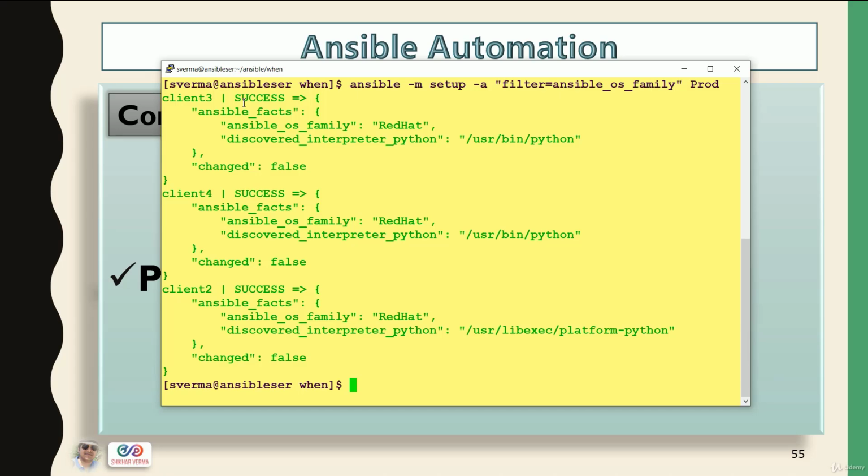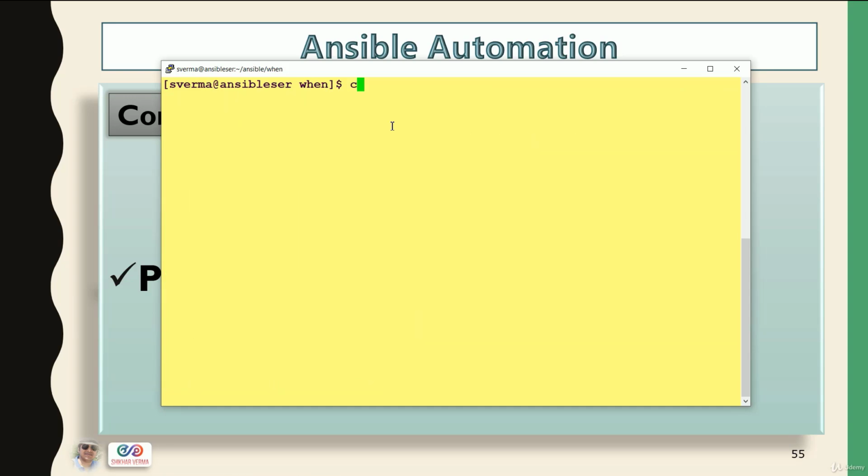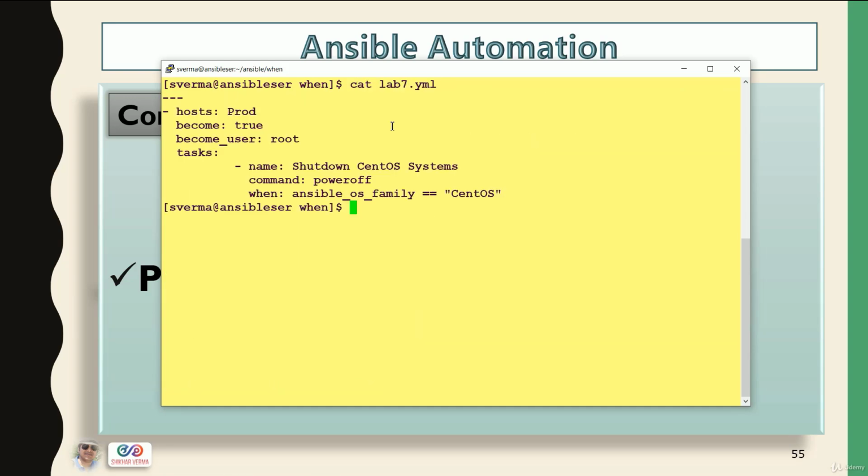So all the 3 servers are from Red Hat. Okay, and this is my playbook. If I'm going to execute this playbook, it is going to check all the 3 servers, and it will satisfy the condition, and the condition is it is going to check whether it's a CentOS or not. So here all the 3 servers, they are not from the CentOS family, so it is not going to shut down any of the servers that is a part of prod group.